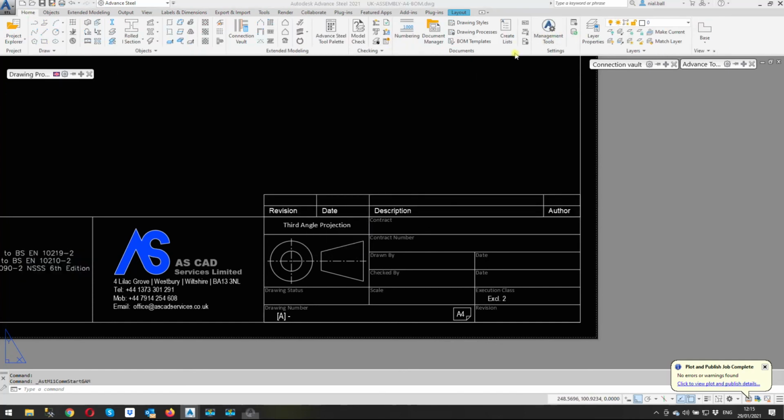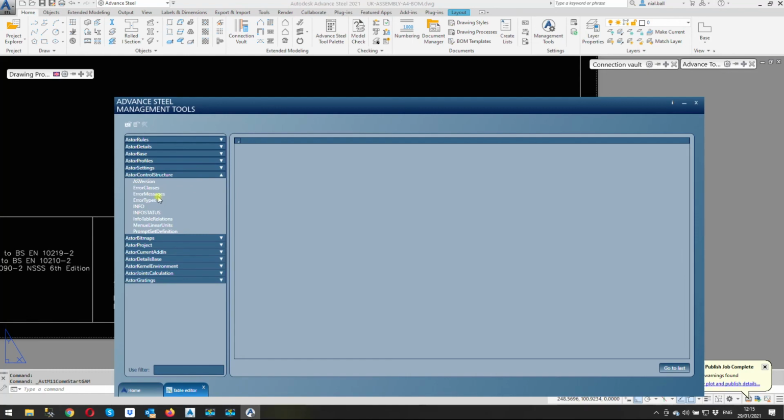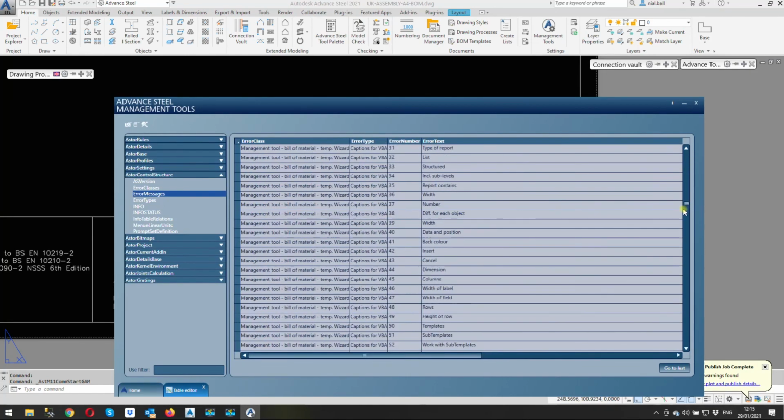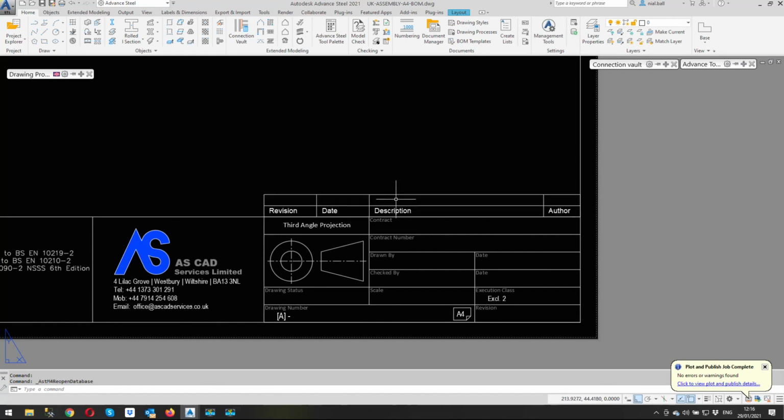It's in Management Tools, Table Editor, click, ask to control structure, error messages, and you're looking for the UGAS property sheet in the range 31404 and 31408. And that is the list of those. Once we've done it, we just close it, update the defaults, change the revision table. Job done. And there's another one for your library.